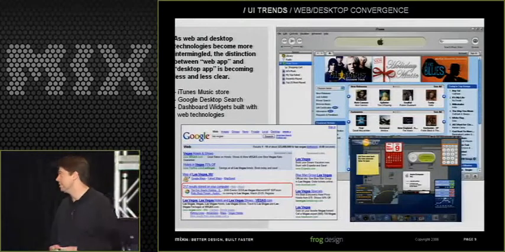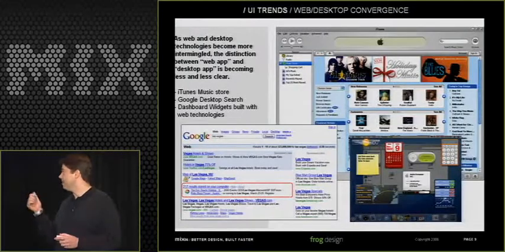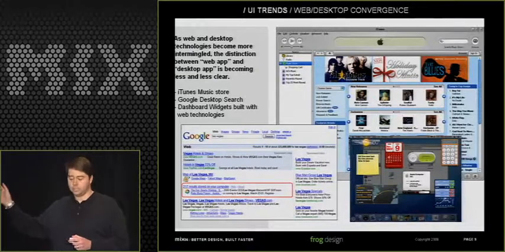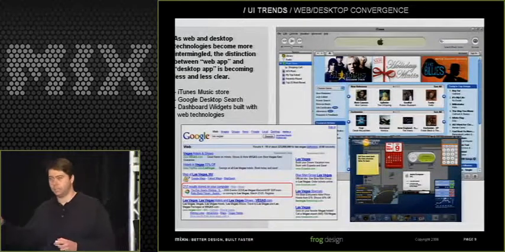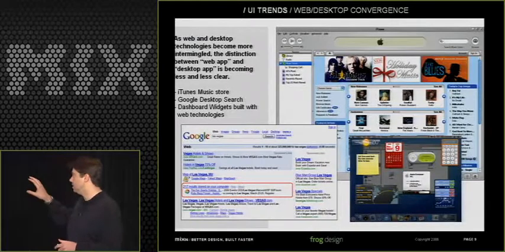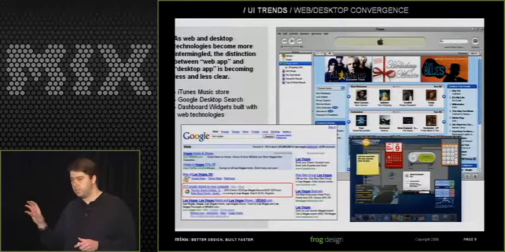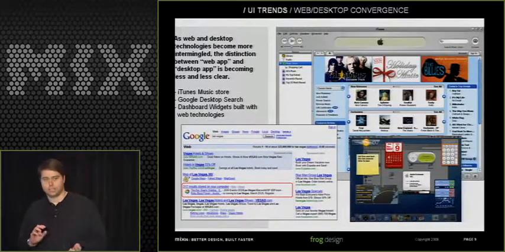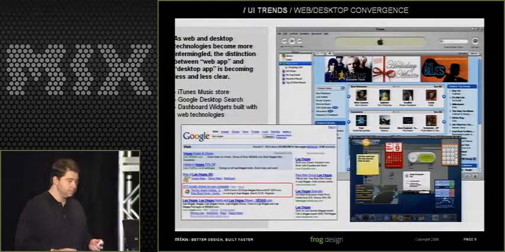Last example here is the gadgets. So this is widgets, Apple's dashboard. So you have these new mini applications that are built using web-based technologies. So these widgets are little micro applications that are built using XML and JavaScript technologies.